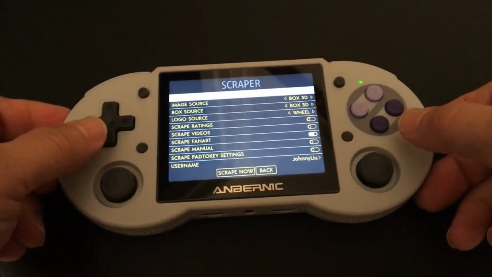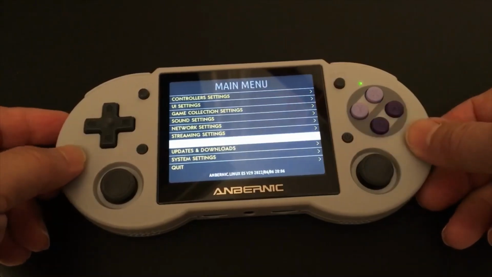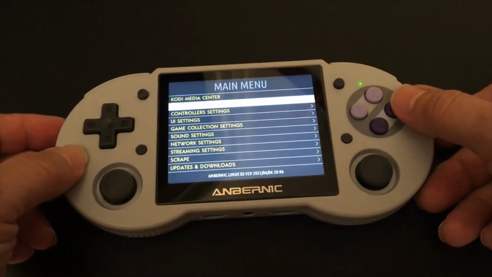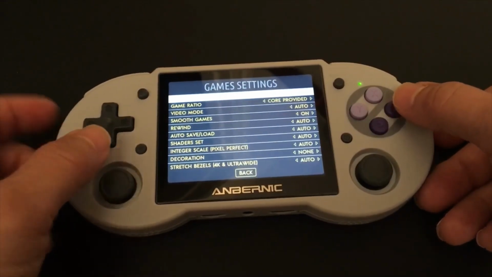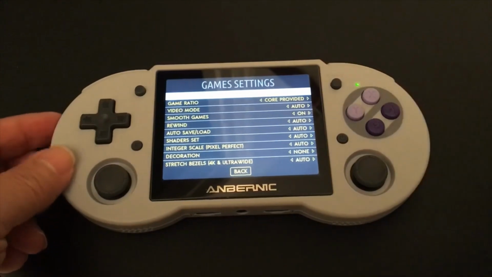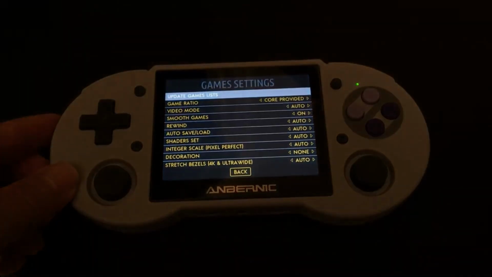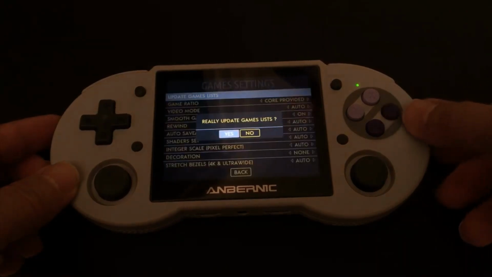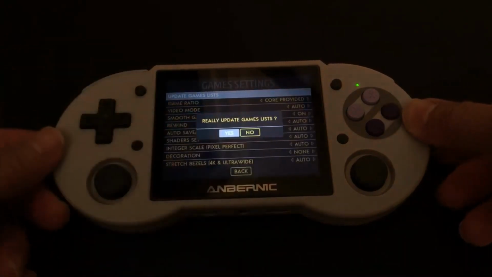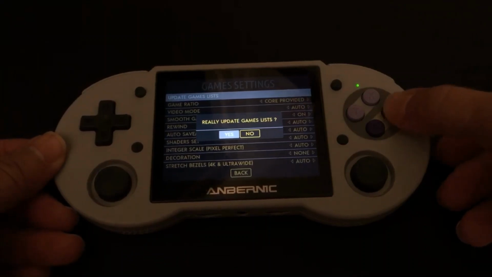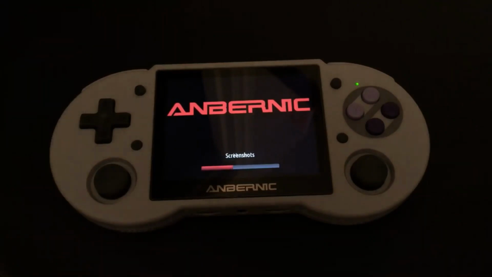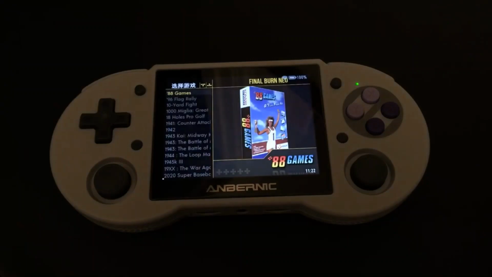So what you're gonna do is press B, go to game setting, press A, and update the game list. Press A. Are you sure you're ready to update the game list? Yes. Press A. And now the final result should have the 3D box art and video and rating.